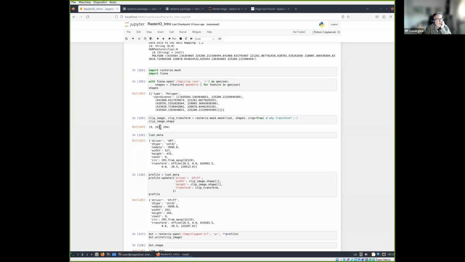This is again the meta, the profile of the original image, which is, I remember, a virtual with, again, int32 and so on. This is the original transform. Now I'm again updating the meta, the profile. You could use src.meta or src.profile for the same reason.